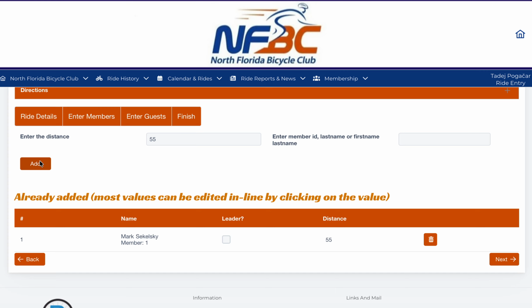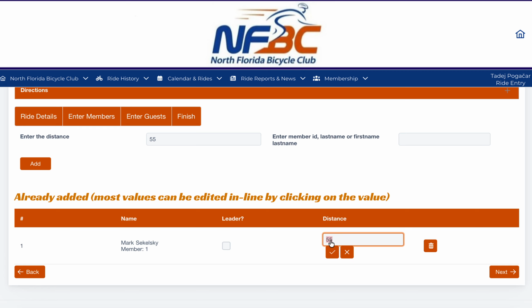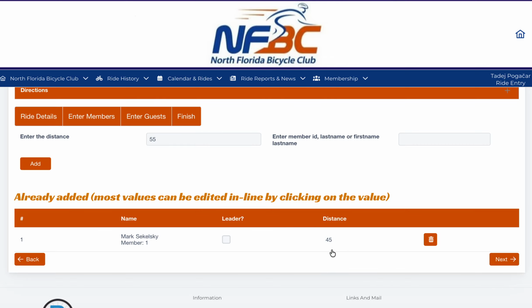But let's say that Mark didn't ride 55 miles. Mark did the 45 miles on this route. If I click on 55, I can just change him to getting 45 miles, and now he's 45. So if anybody didn't show up for the ride, you can easily delete them. If you do need to add somebody, easy to add them, and that is how you would change their mileage.